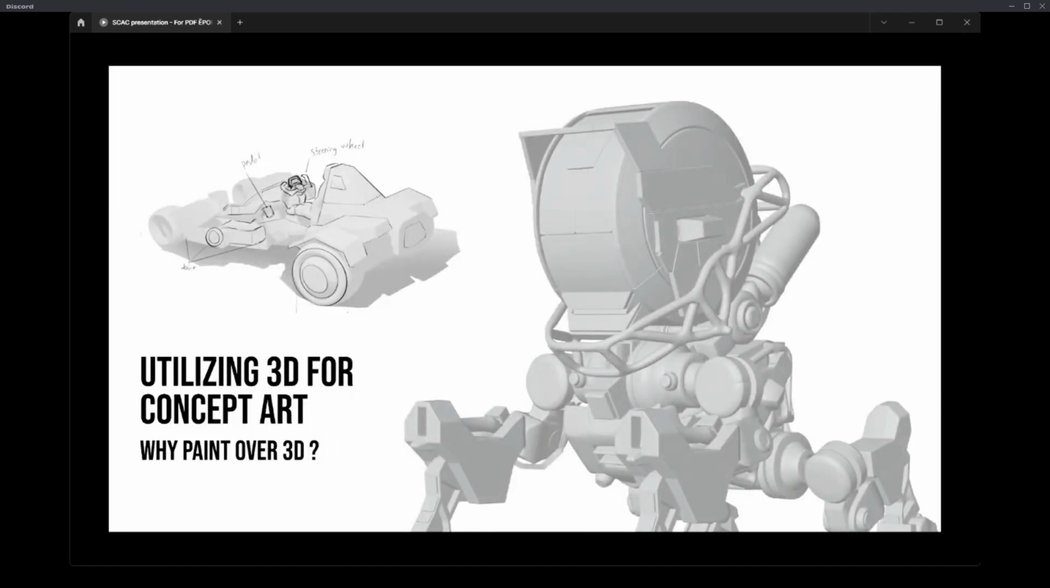All right, so what is 3D paint over? It's basically implied. You have a render piece you did from 3D software, and then you use it as a base for your painting.